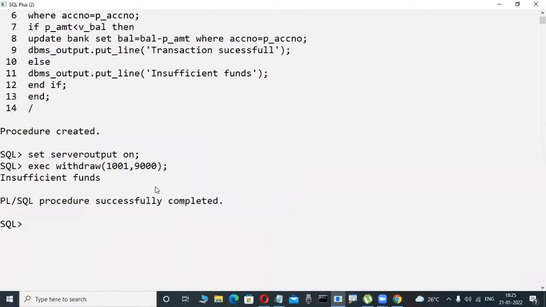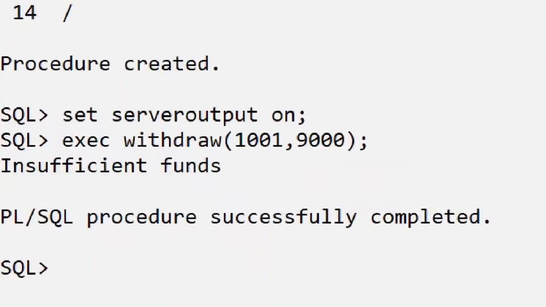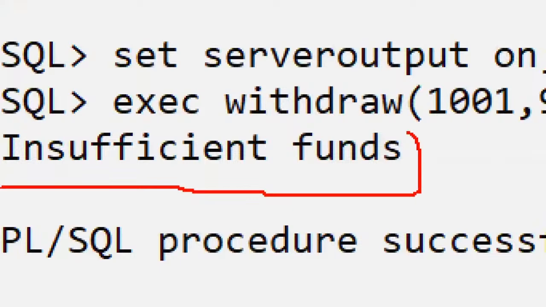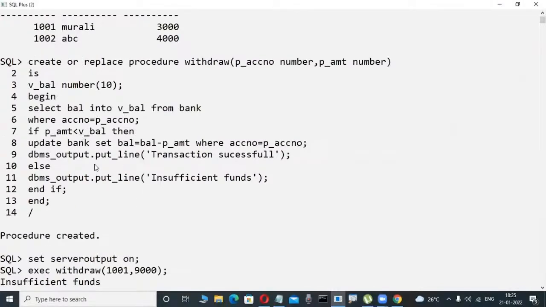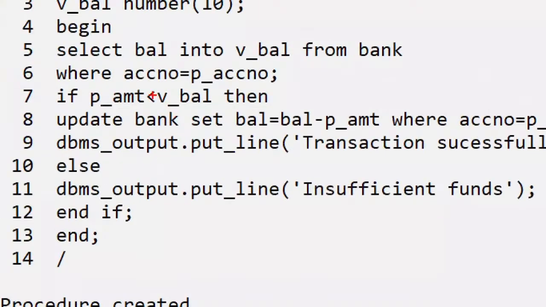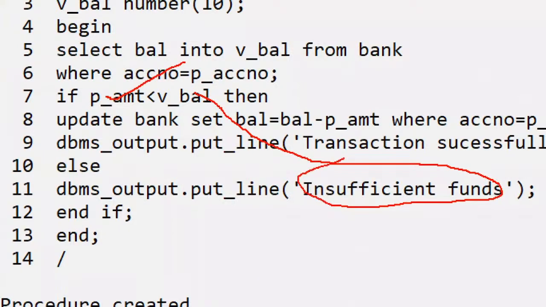No. So now here it will give what? Yes, the message: insufficient funds. It will display the message or not. How is it possible? This coding is executed. Whatever I'm writing, that is executed. Maybe your amount is more than the available balance. That's why insufficient funds only. It will display the message or not? Yes.